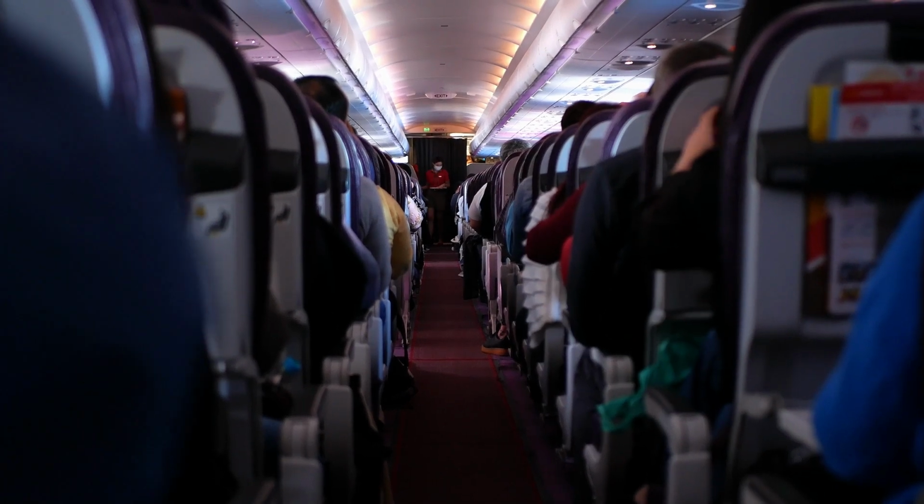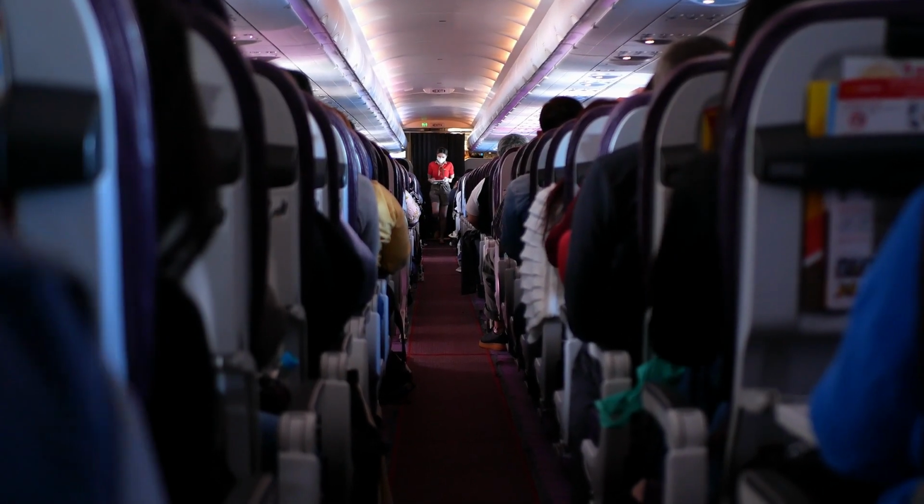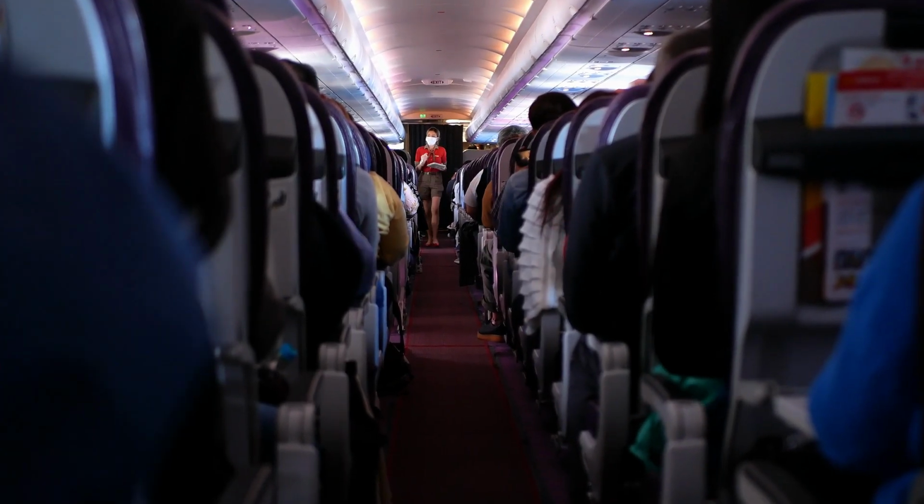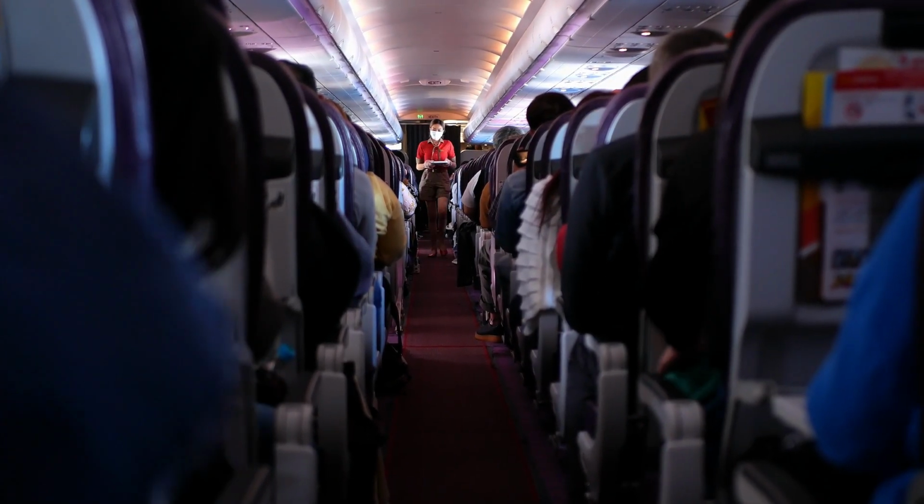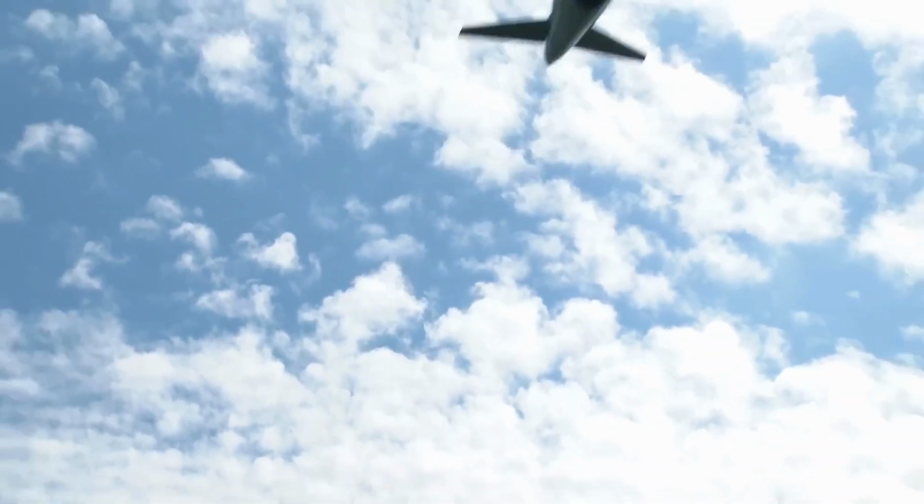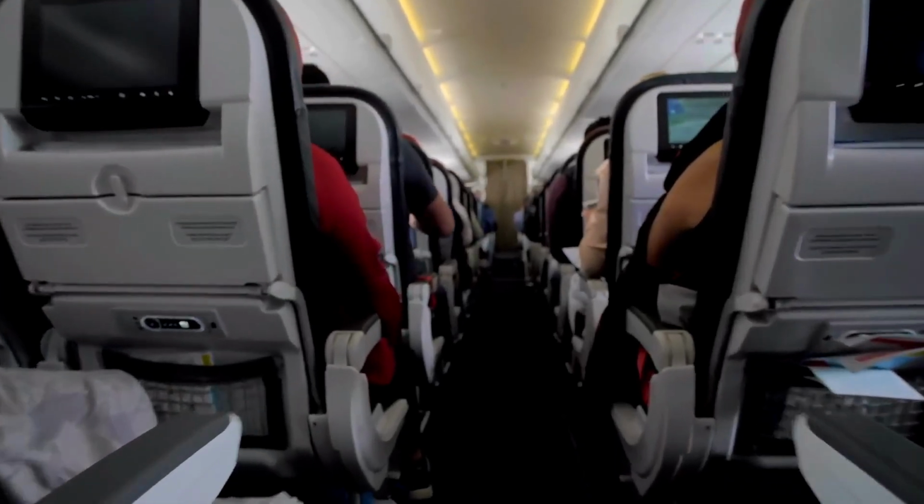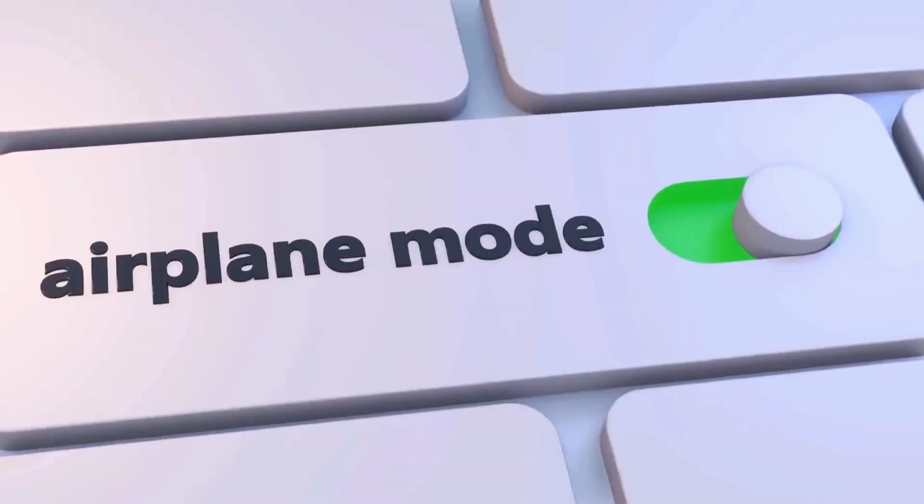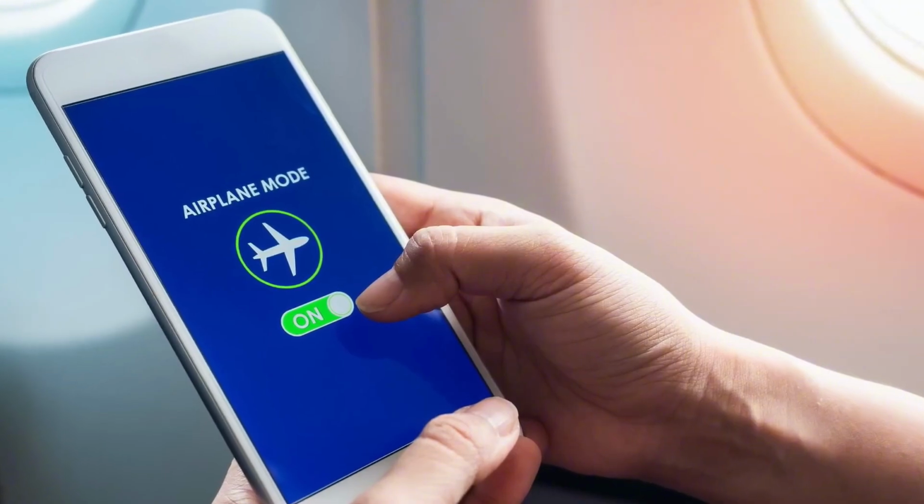Picture this. You board a plane, find your seat, settle in, and just as the aircraft doors close, the flight attendant reminds you to switch your phone to airplane mode. Almost everyone complies, but very few stop to think about why this rule even exists. What is airplane mode really doing to your device, and what's the danger if you ignore it?